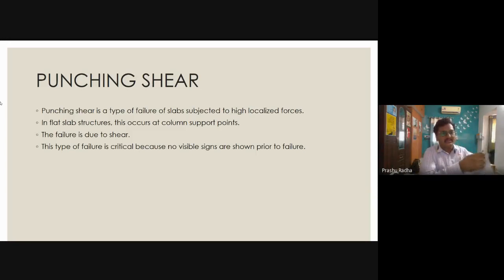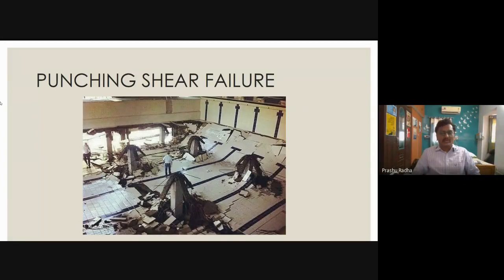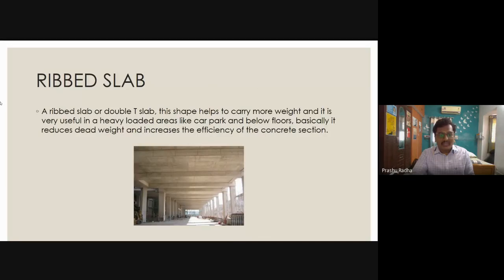What would happen is, if your structure fails by punching shear, this is how your structure would look. It would be a disastrous failure, so no PT structural engineer, or any structural engineer, would compromise on punching shear. Punching shear will always be checked; no one would easily go ahead without checking it.